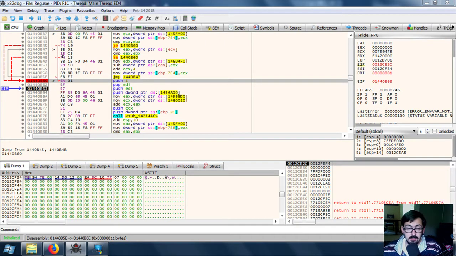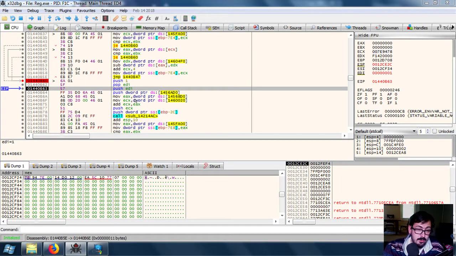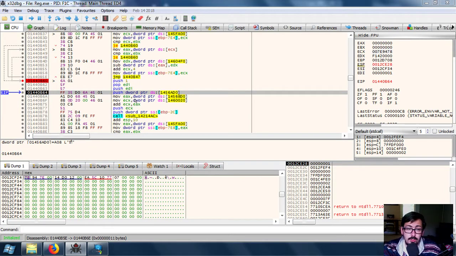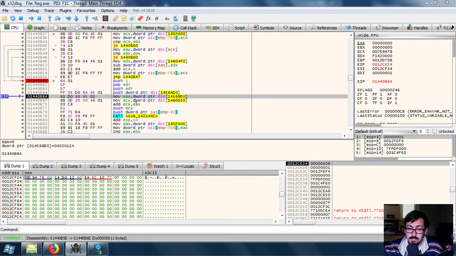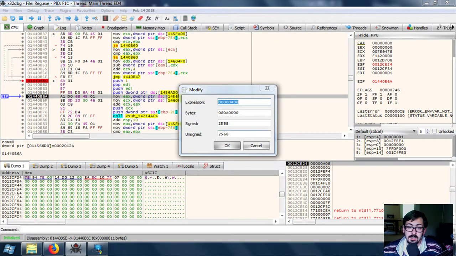But still, if it's below, yeah, that's pretty good. I like it. Anyways, push what's at that, which is A08, which is bytes that, signed 2568.